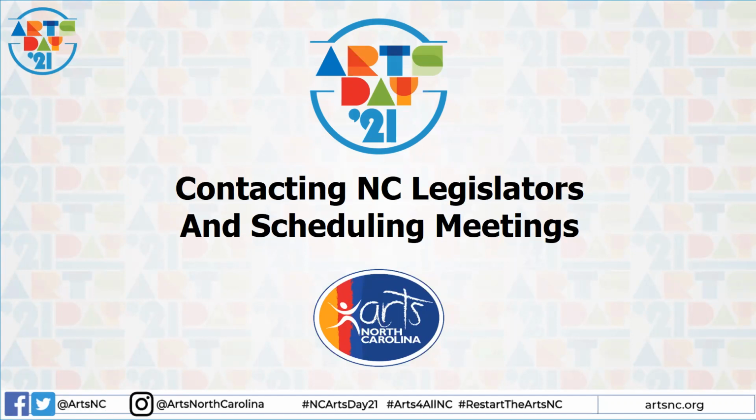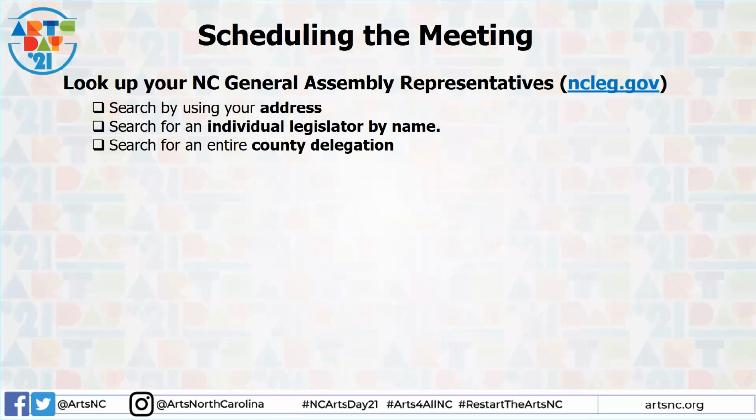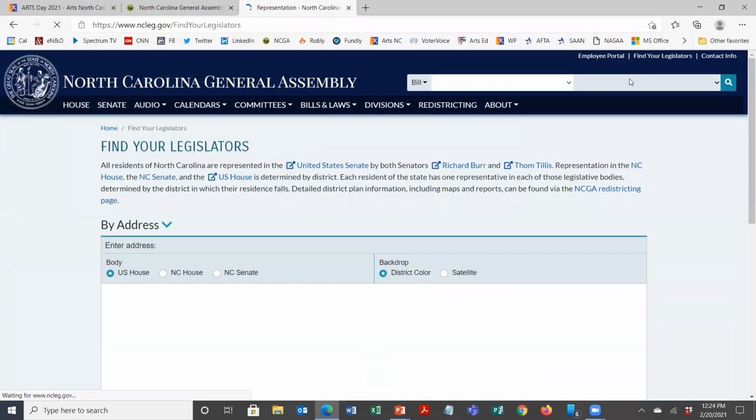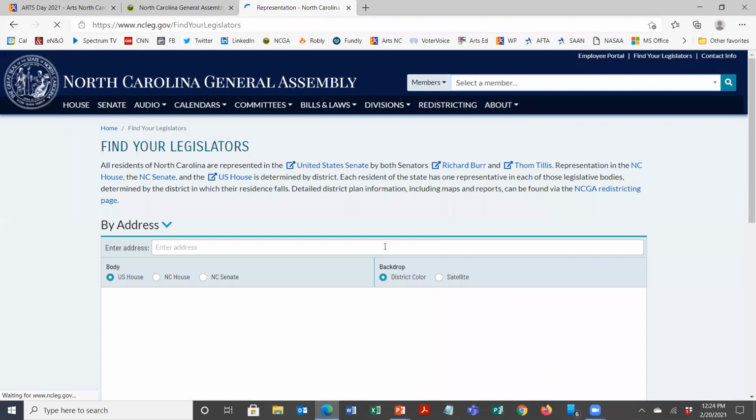You can look up your North Carolina General Assembly representative by searching your own address or looking up that legislator by name. You can also search for an entire county delegation, but in order to do any of that, you're going to want to go to ncleg.gov. Once you're at ncleg.gov, you can see that it has a plethora of information about both the North Carolina House and the North Carolina Senate. But we're going to go to the top right-hand corner and go to Find Your Legislator.